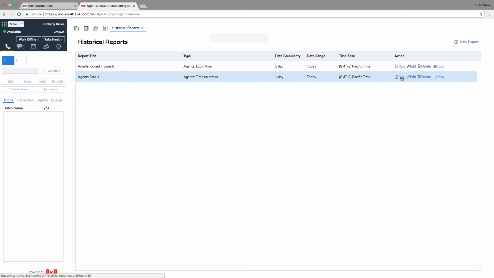Supervisor permissions are configured and assigned by your system administrator. Additional supervisor functions may be enabled depending on your contact center configuration.